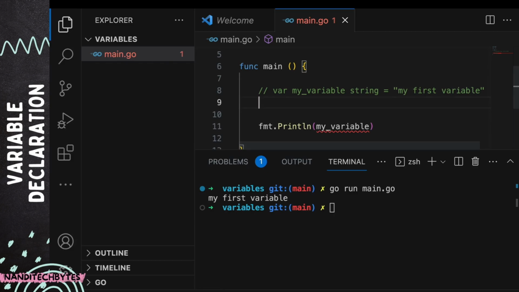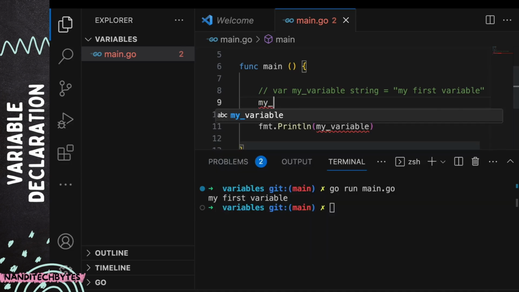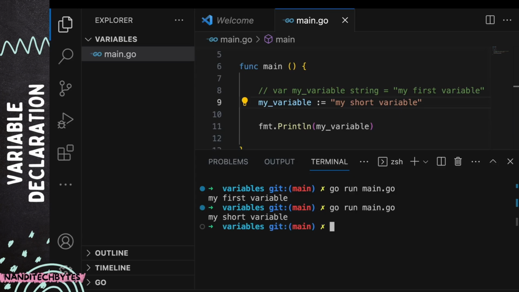In Go, variables can be declared in two methods. The long form is the one that we have already seen. The short method is to define it like this. It starts directly from the variable name, then colon equal sign, and the value of the variable. In this short method, you can see that the type of the variable is not defined explicitly, as the Go compiler will automatically infer the type of the variable. If we execute the program, then we will get the same output.